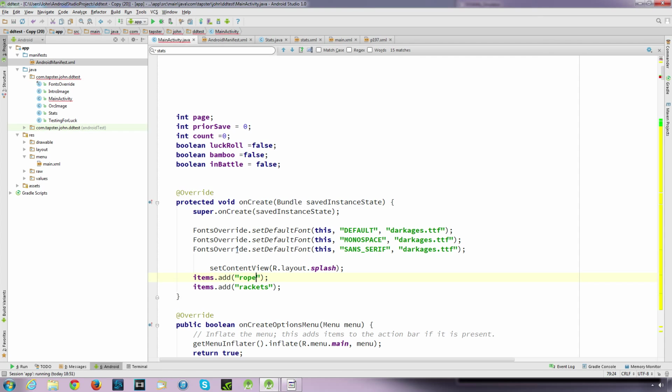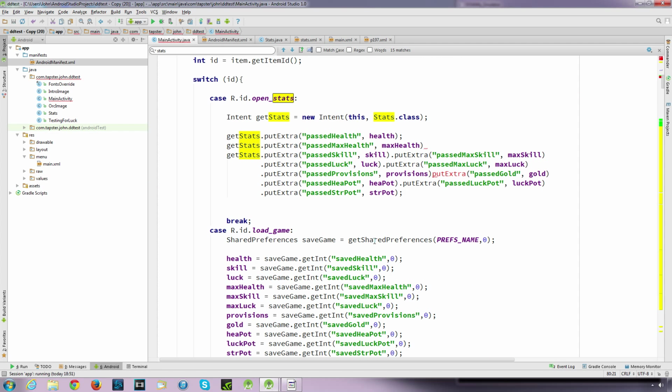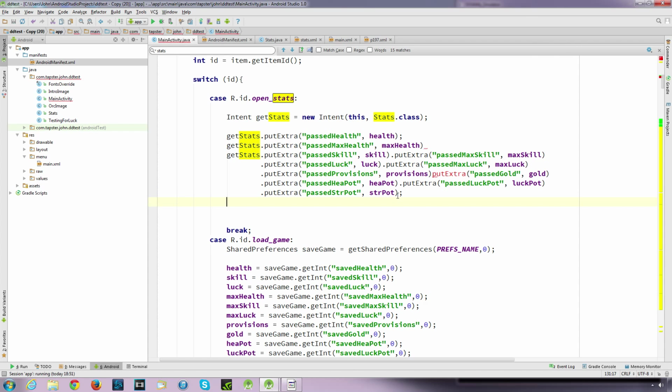Not very fitting, so let's change this. Let's change it to rope. It's silly, balls and rackets. Rope and say dagger. So we've got two items in our array. So we're going to pass these over to our activity as well.